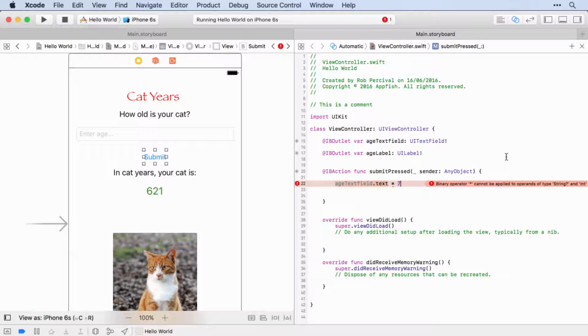Now that might not make a great deal of sense, but what it's saying is that this ageTextField.text is a string. It contains characters that the user has entered there. And this number 7 is an integer, or a whole number. And we can't multiply strings and integers together because a string might be a name, for example, and it doesn't make any sense to do Rob multiplied by 7.